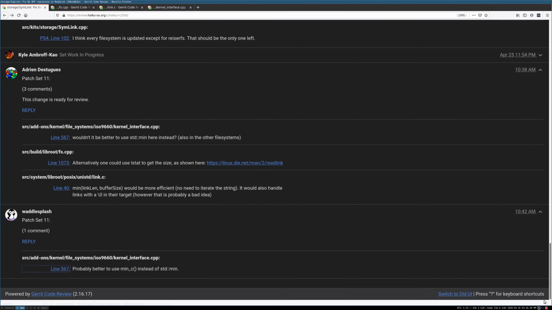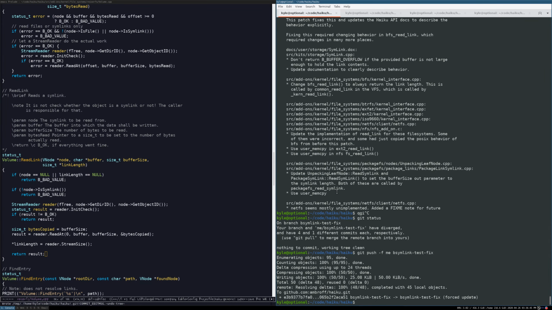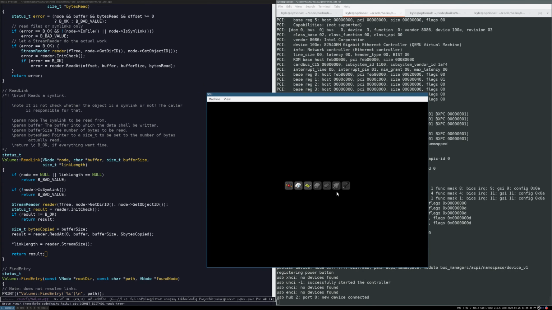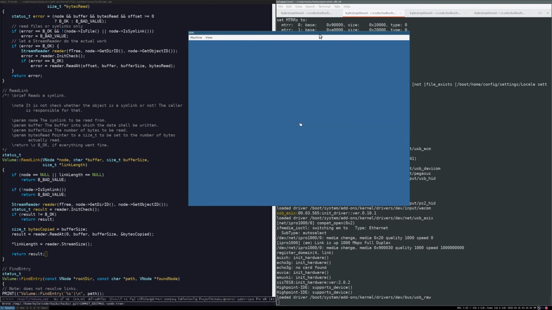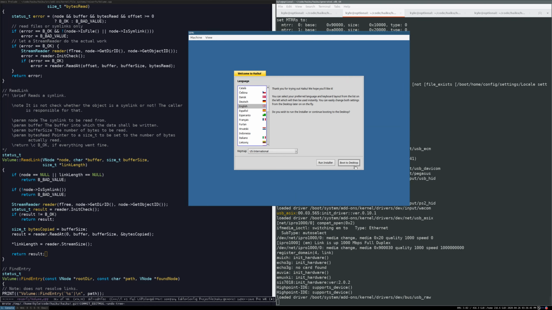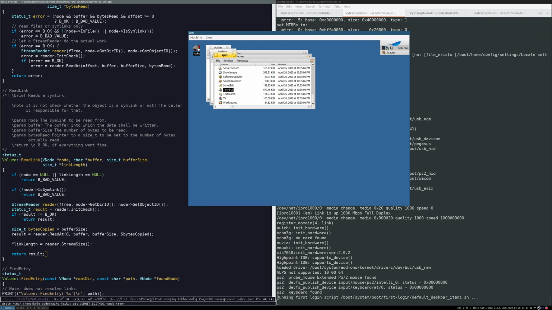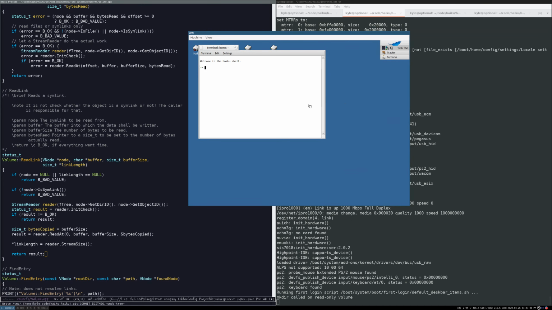Great. So let's just do one more test just to make sure this works. And then we will make those final changes and update the ticket. And then I need to mount this volume. I also want to mount this VVFat.